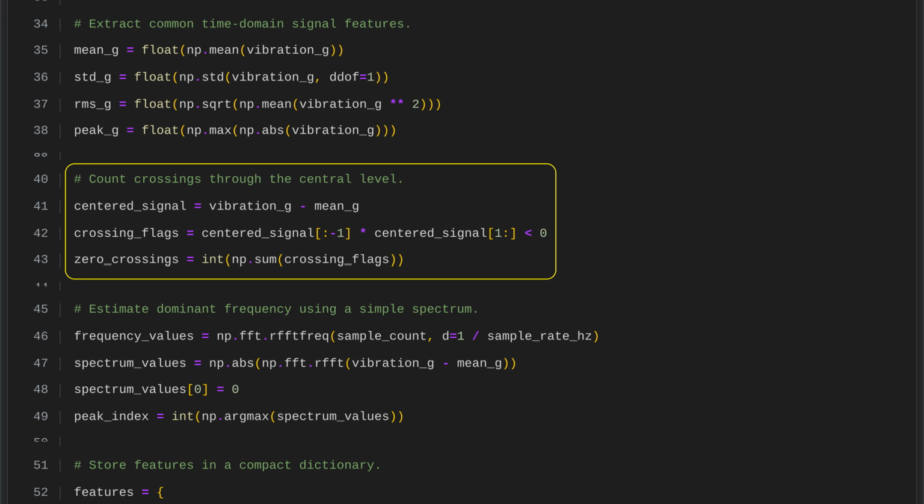The signal is first centered by subtracting its average value, so the analysis focuses on fluctuations around the central level. The code then detects zero crossings by finding where neighboring values change sign. Counting these crossings gives a simple feature that describes how often the vibration signal passes through its center.